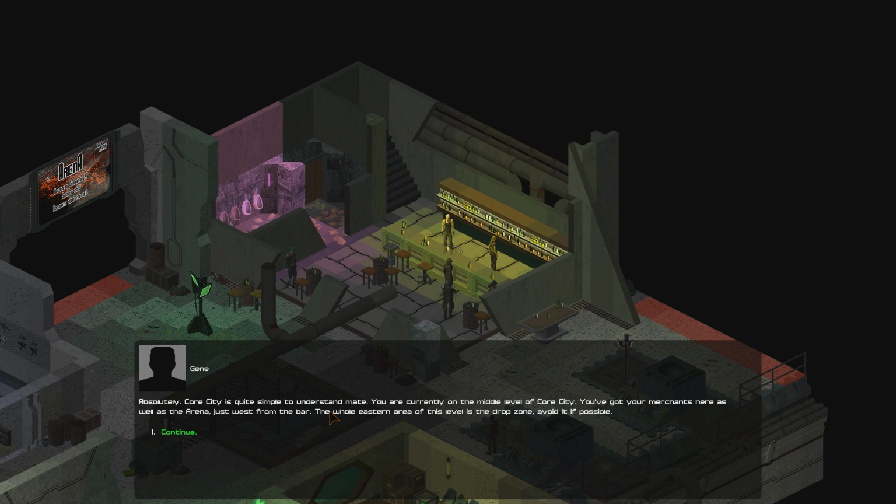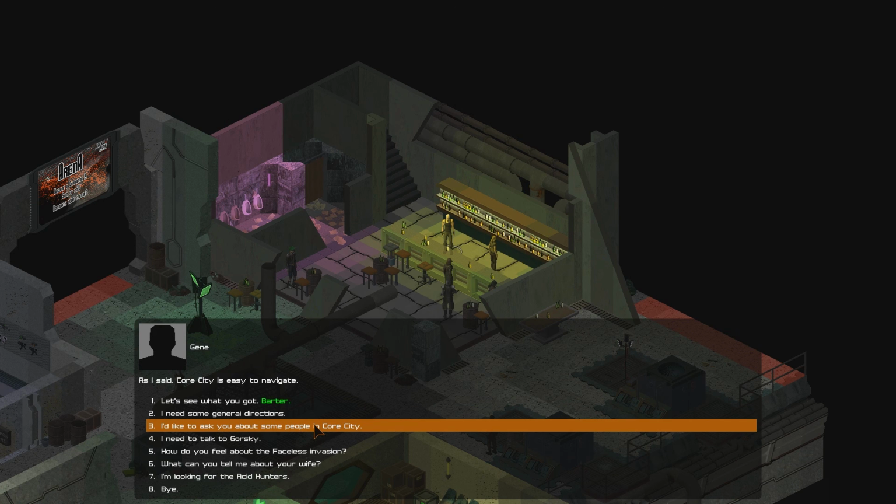I need some general directions. Absolutely! Core City is quite simple to understand, mate. You're currently on the middle level of the Core City. You've got your merchants here as well as the arena, just west from the bar. The whole eastern area on this level is a drop zone. Avoid it if possible. And finally, above us is the residential area. There you'll find Cortec, Praetorian Security, and JKK buildings. Three major enterprises of Core City.